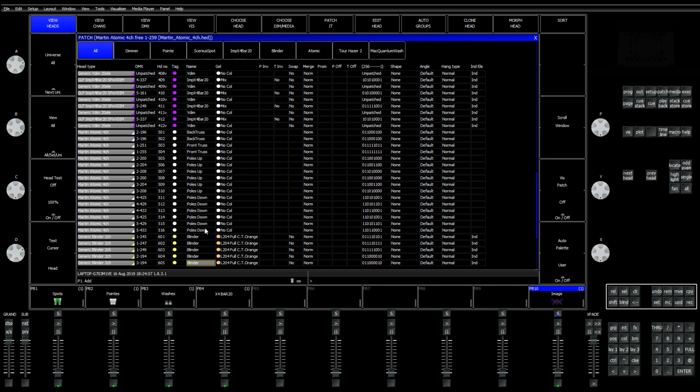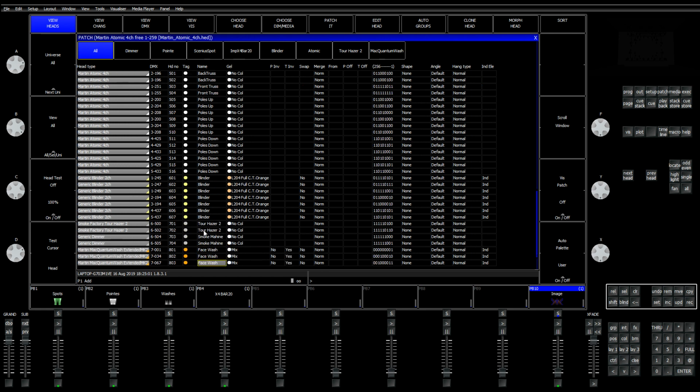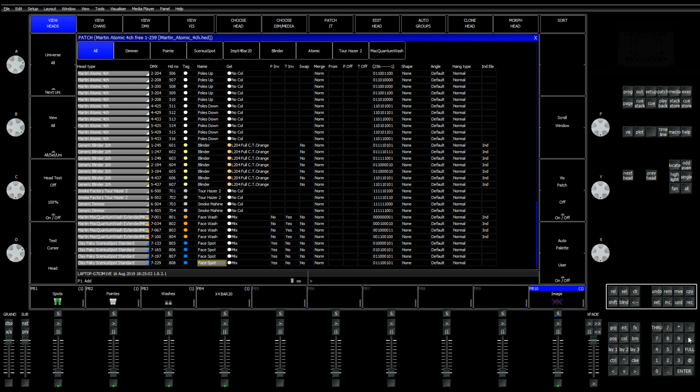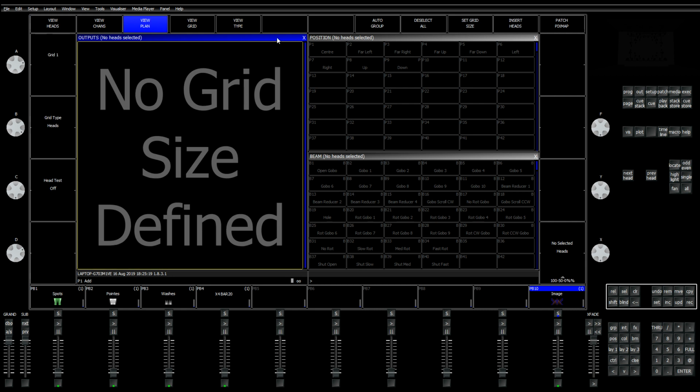Alrighty. Blinders, smoke, face wash, face spot. Everything's sitting there pretty nice. What have I got next on my little list of things to do? Repatch, head numbers, create a plan. Okay, so we're going to create a nice little outputs window plan.